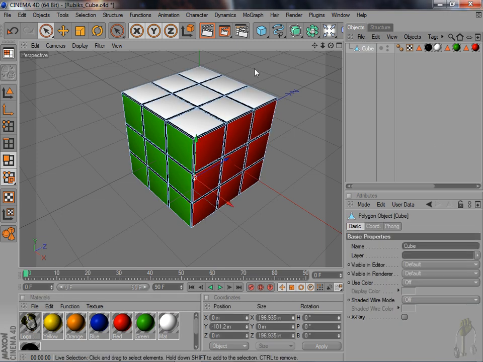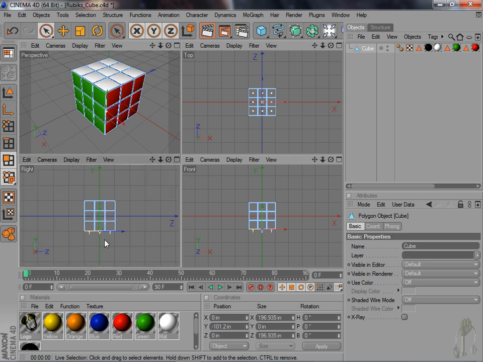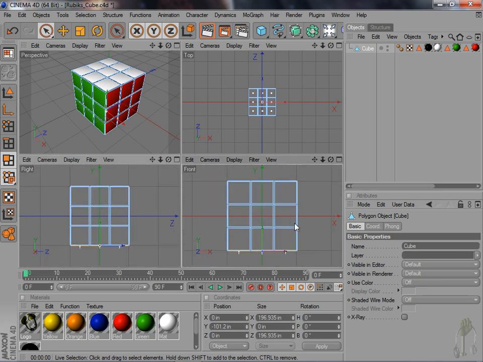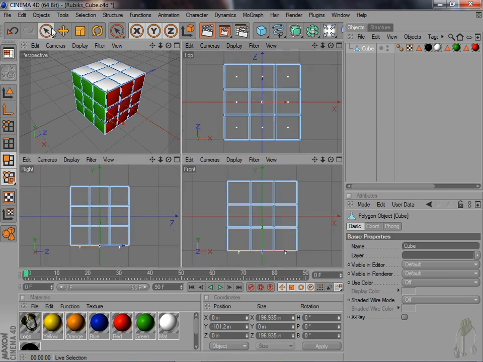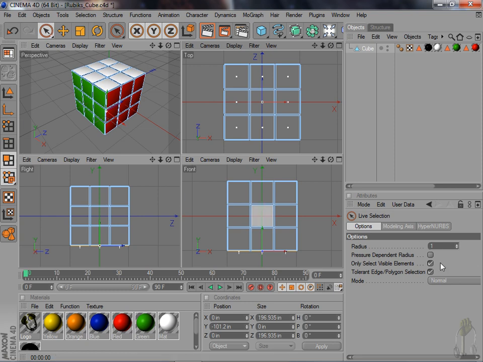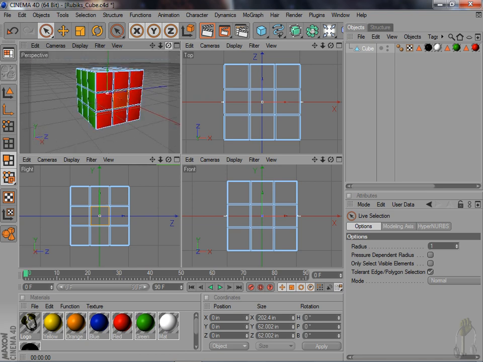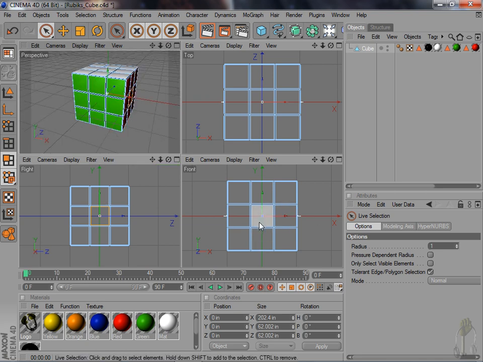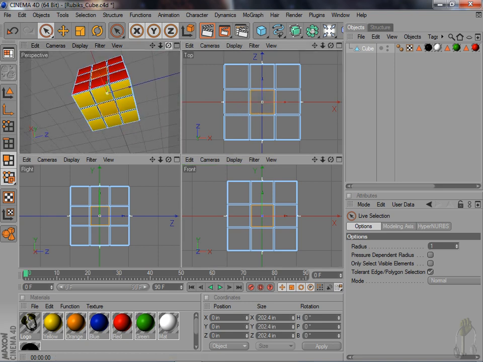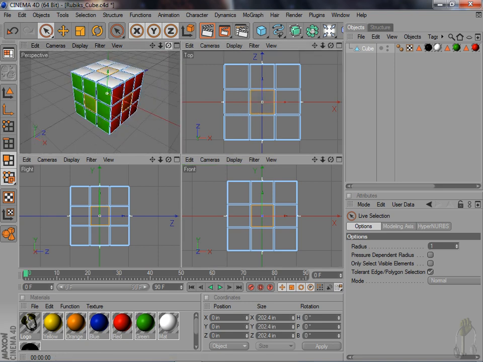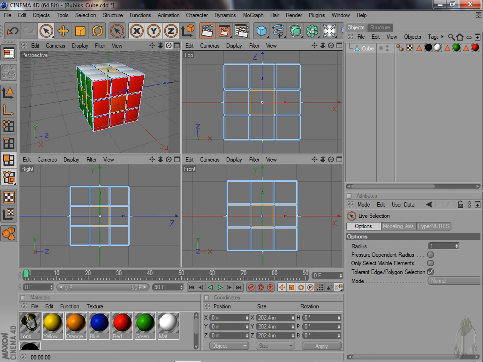And under cube, let's switch out to all 4 viewports, scroll in on each. Alright, we're gonna go to our live selection, use Polygon tool, untick only select visible elements. We're gonna click in the dead center of our right viewport, and essentially what that'll do is select 2 faces at once, and on our front, the middle, and our top. So now we have 1 face of each side selected in a matter of clicks.